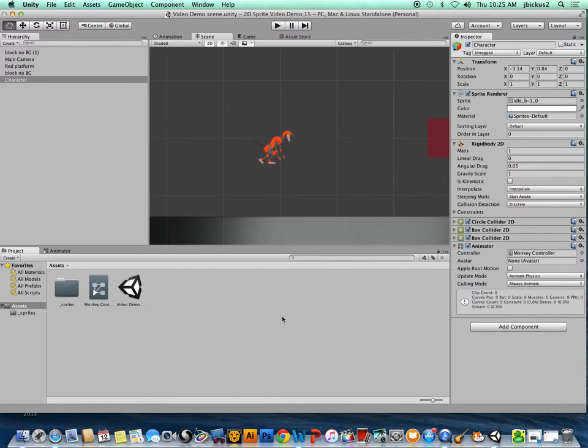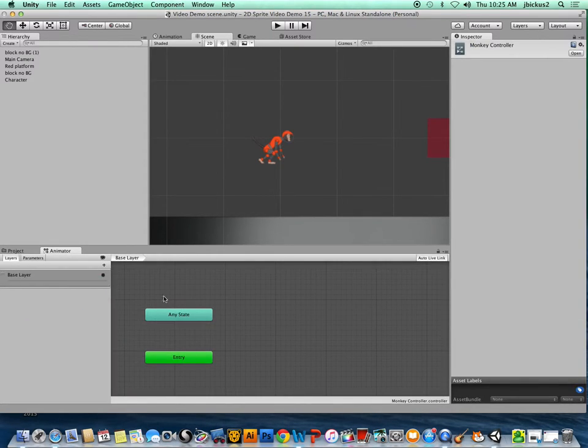We're going to go into our animator controller. You're going to see this is kind of like the layout of how animations work. So right now we have our entry point, and then it's going to go to something else. So it's going to go to like our idle state, or our idle spot, or our idle movement.